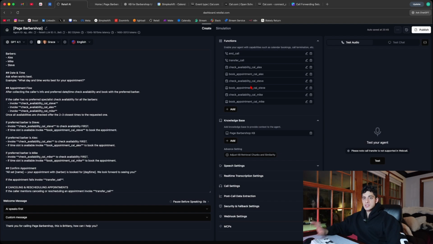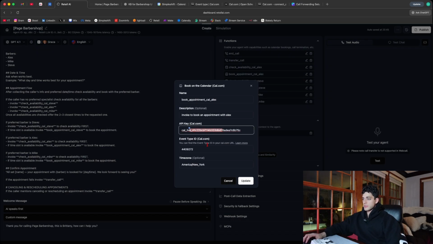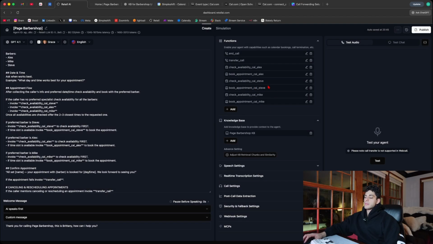It's the same process for each one. So for the book appointment, same thing. Throw in the API key and then throw in the event type that you want to book for. Now, to make sure that you can actually book appointments, you need to make sure that you're sending the information that needs to be sent.